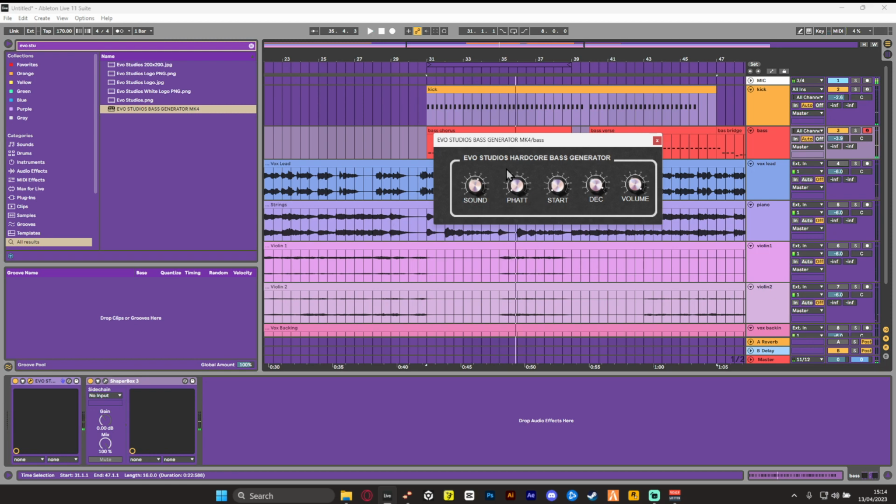Quite like that there, and then you turn the fat up, it makes it fatter, funnily enough. Usually turn the fat up and then mess about with it. The sound dial.